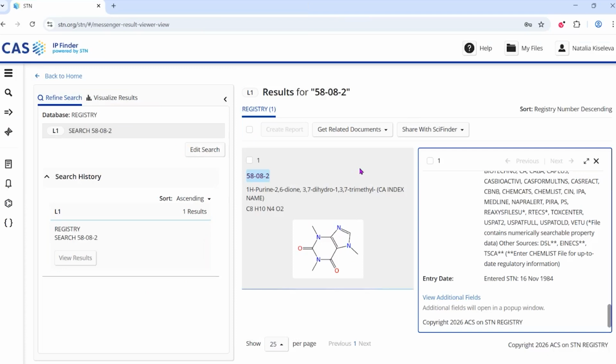So what can I do next? I can share my results with SciFinder. If you also have access to SciFinder, you can click this option to view this substance in SciFinder. Another option is to cross over to the CA+ database to retrieve all related references.